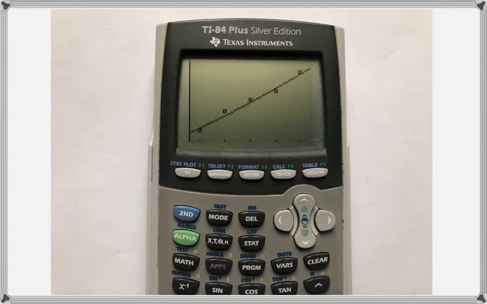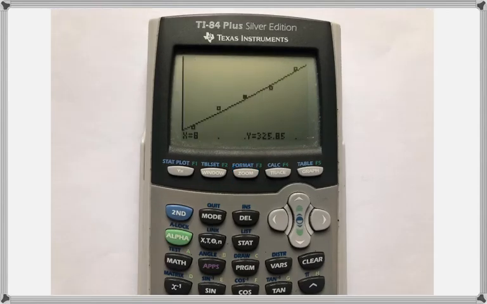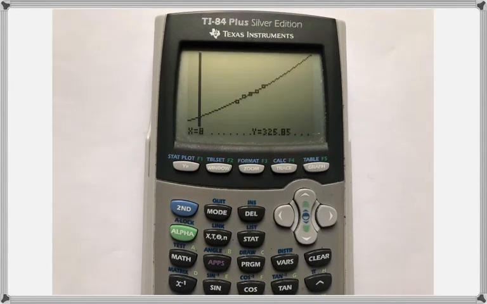So if you want to see the bigger picture, we can zoom out. If you press zoom and then go to zoom out, it'll take you back to the graph. And if you press enter one more time, it'll zoom out. So here are our points, and you can see a little bit better the curvature of the exponential curve that's representing this data. So this would be the future over here.